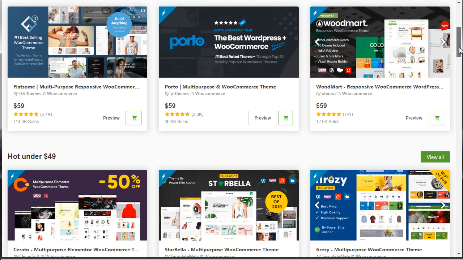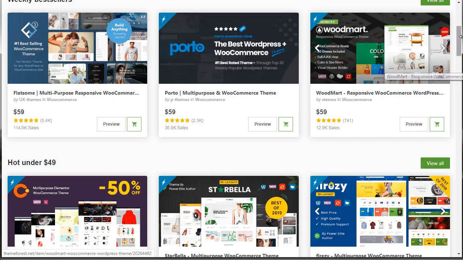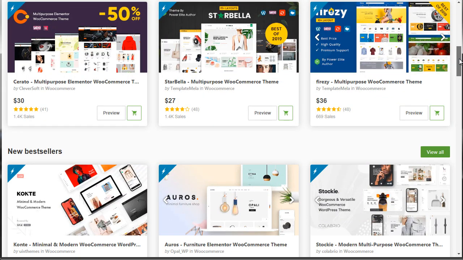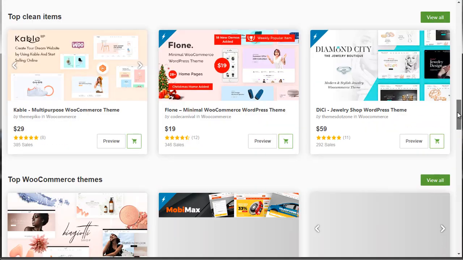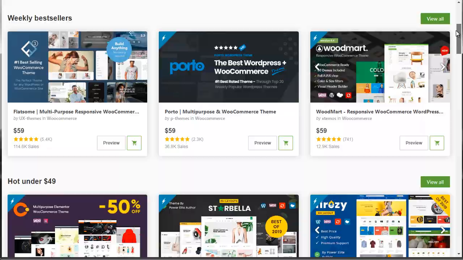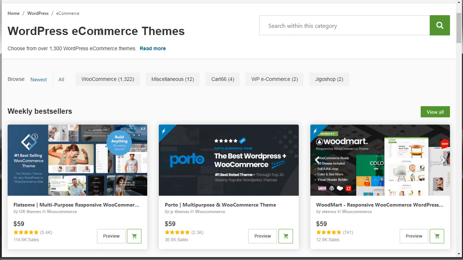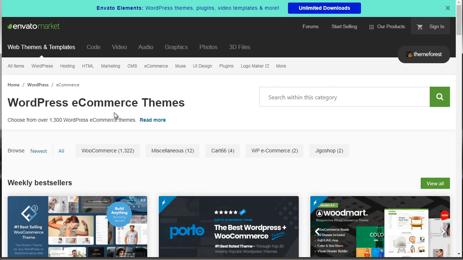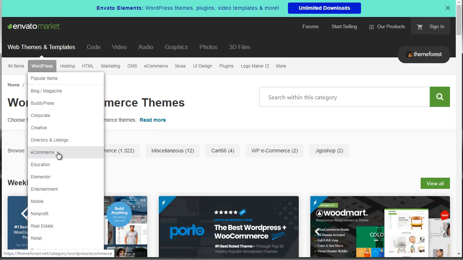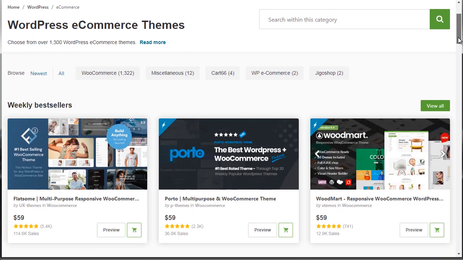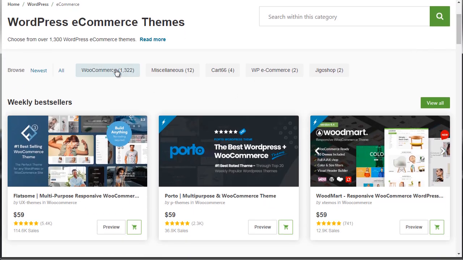So if you scroll down here, we can see different themes that are compatible with WooCommerce. And you can see that there are a lot of themes here that look really nice. Now, one method that I like to take here is after I do a search on, say, e-commerce themes or WooCommerce themes. So you can go to WordPress and go to e-commerce, and most likely these fit WooCommerce, but you've got to double check as well, because as you can see here, there are 1,322 WordPress WooCommerce themes, but there are also themes that are compatible with Cart66 or Jigoshop. So these may not necessarily be compatible with WooCommerce.